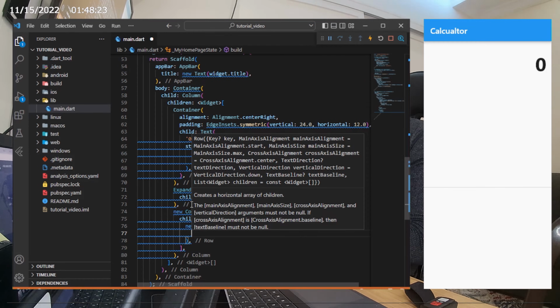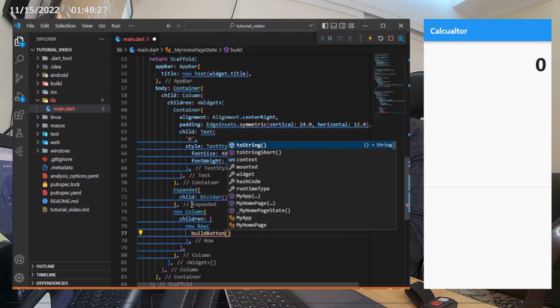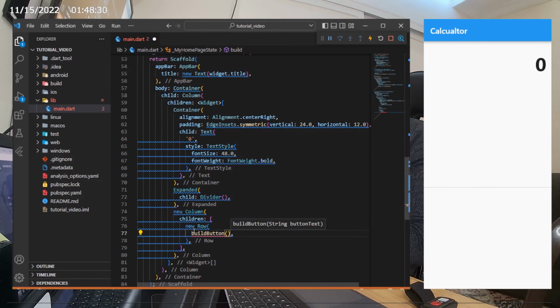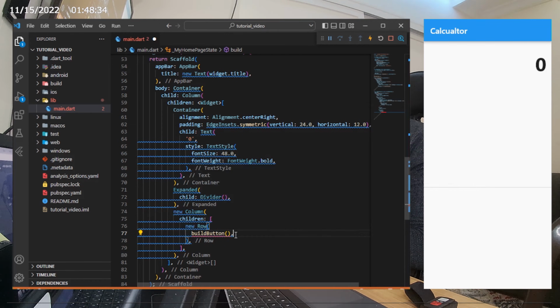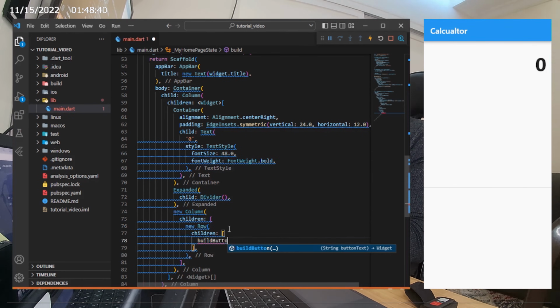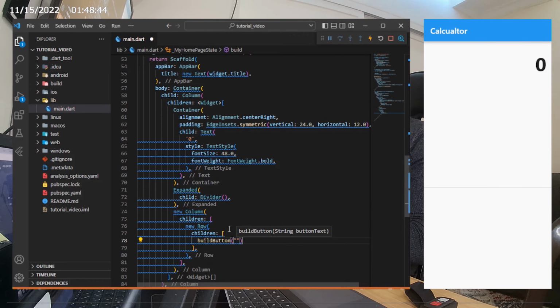So over here, we're going to call our function that is buildButton. Remember guys, we are calling a function named buildButton, but we can see that we are getting an error because row also takes children in it. Alright, so now let's call our buildButton function. Simple. Now just pass it a value. Let's go with a value of 7.